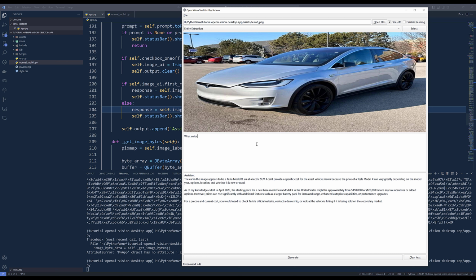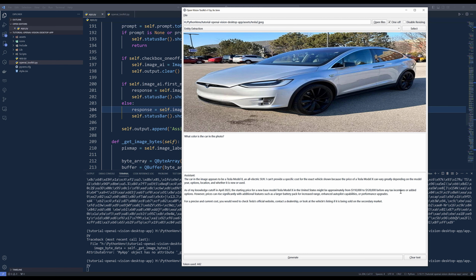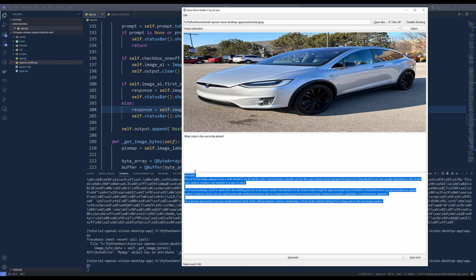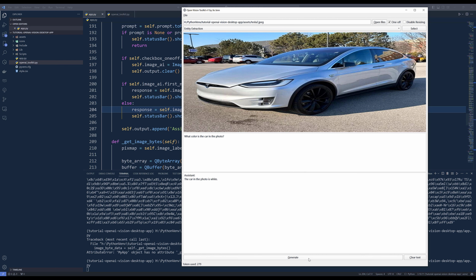What color is the car in the photo? Now when I send the request, we're going to see a new response get generated instead of additional message get appended to this conversation section. So let's go ahead and send the request. Now here we get the response. I'm going to check the one-off option.